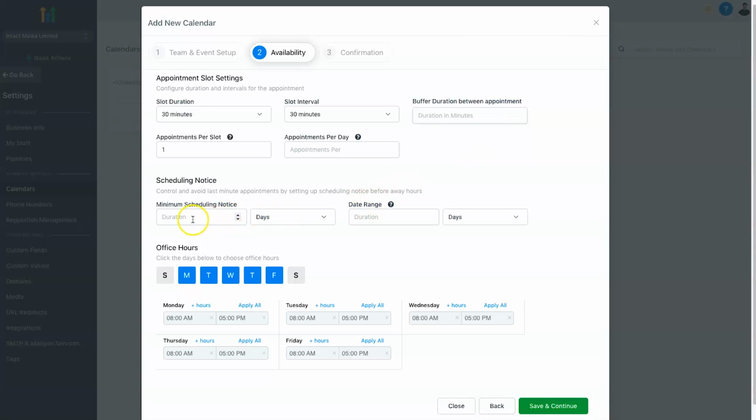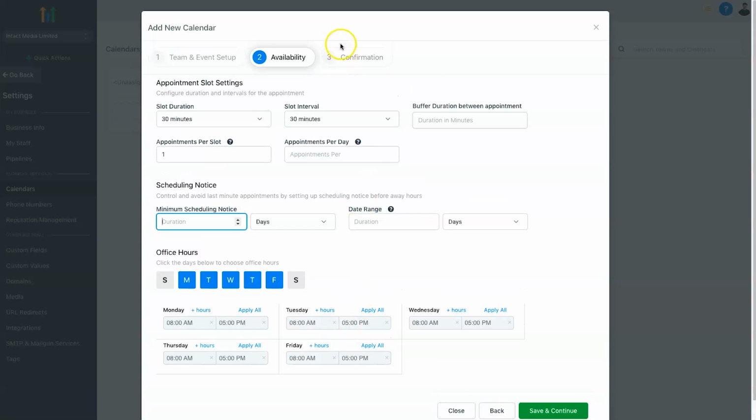We've also got a scheduling notice, so if you want them to give you at least a day in advance before you book, you can easily do it. We've also got date ranges, and then finally we have offered hours below, so there is more than enough options.